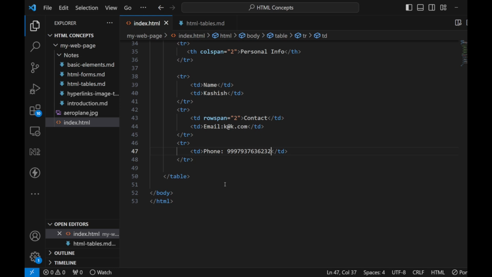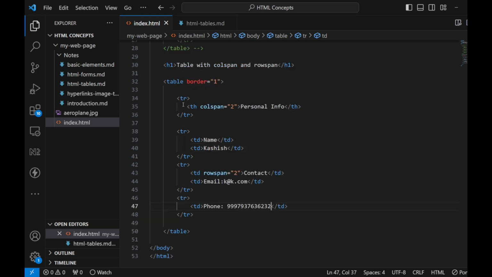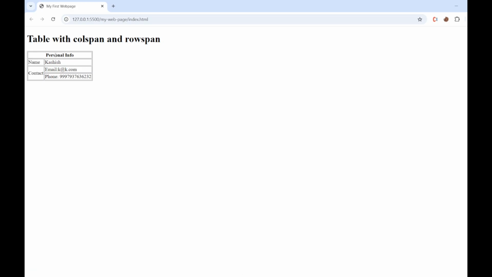So colspan equal to 2 is used in the th element of the first row to merge two columns into one column, creating a single header for the personal info. Now rowspan 2.